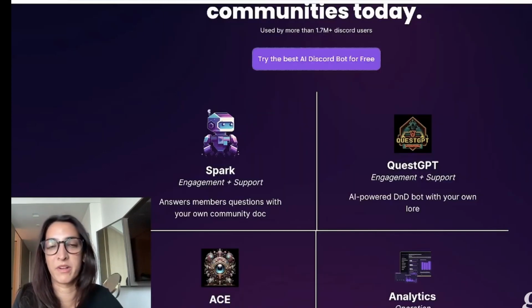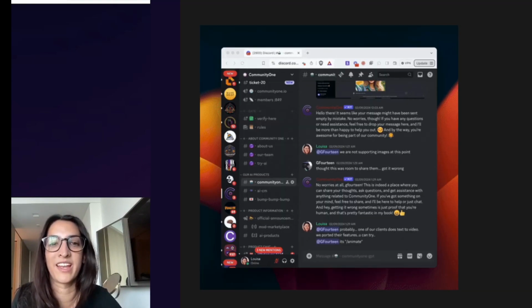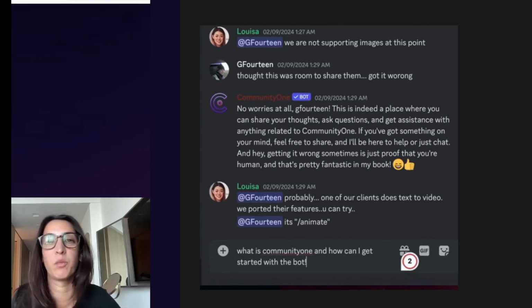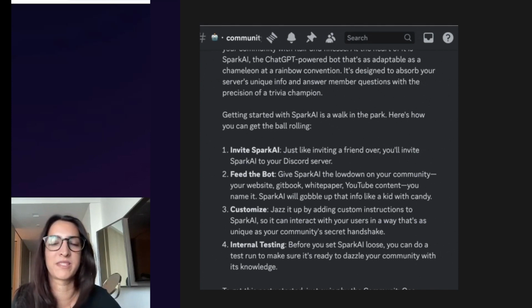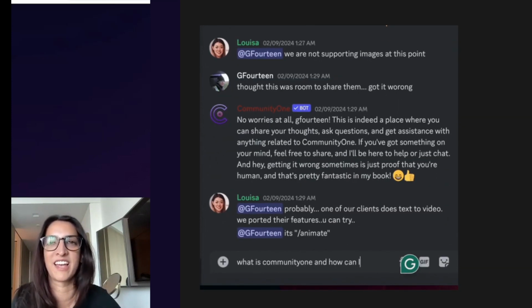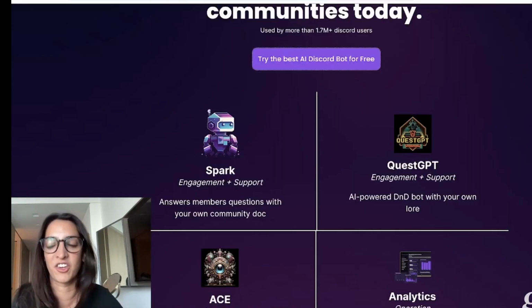I think this is a great bot to consider because they have a tool within this bot called Spark, which will help you answer member questions based on all the resources that you give it. Whether you have a white paper, whether you have a website, throw all the resources at the bot, it'll learn, it'll understand, and then it'll start answering questions in real time in your community. I'll show you that a little later.